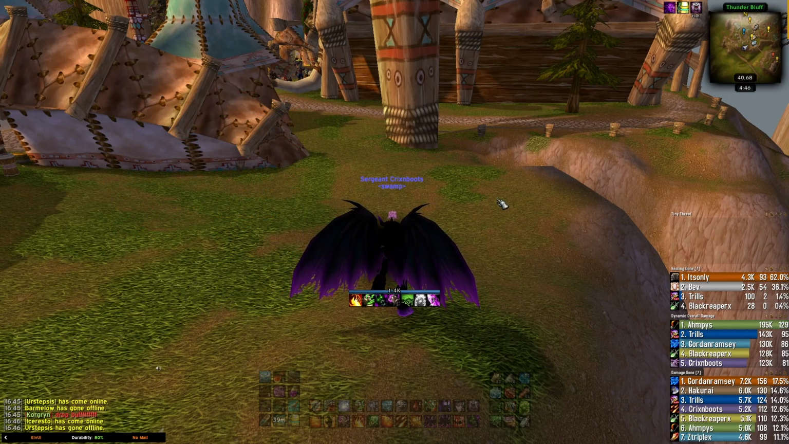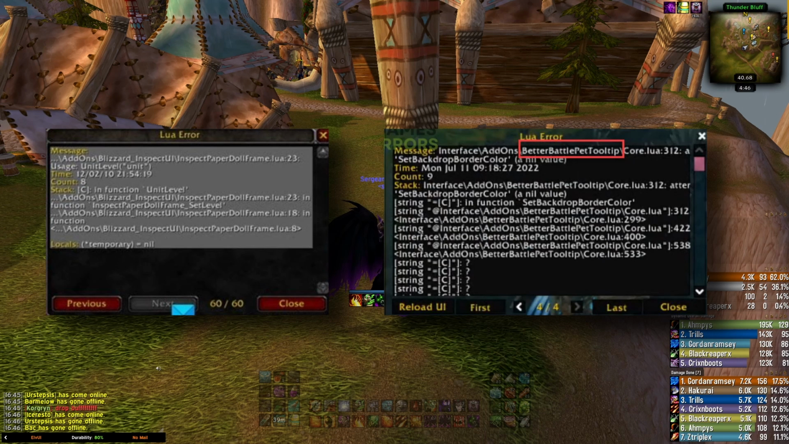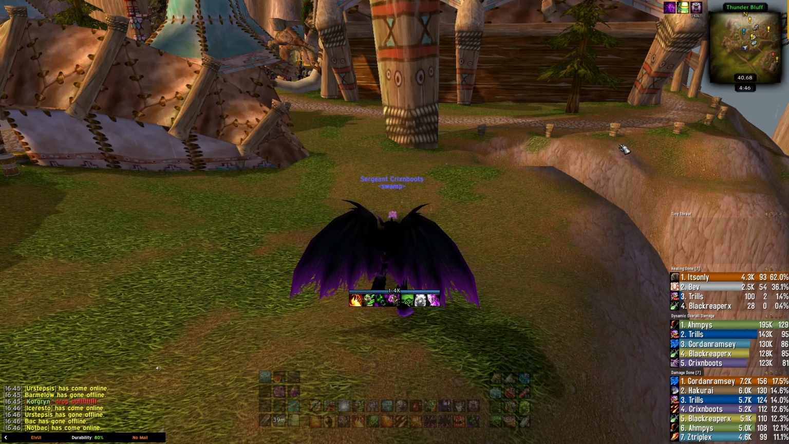Next one you can't see, but it's called Bug Grabber and Bugsack, okay? So you know when you get in the game and you get a Lua error in the middle of the screen, it just makes it so that all goes to your chat right here and keeps it out of your face. You need both Bug Grabber and Bugsack. They go together.